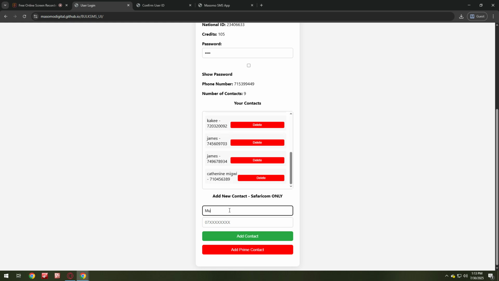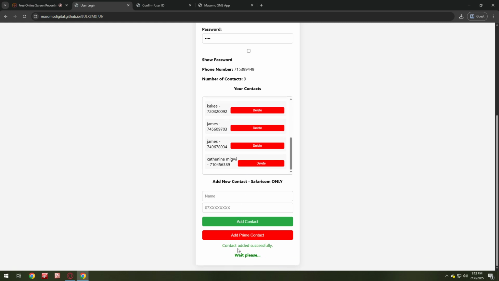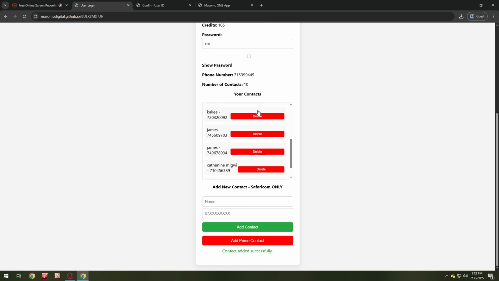So let me add a contact number for my mom like that. Just an example. Like that. Then I will click add contact. Let us see if it adds that contact to my list. It tells me contact added successfully. And let us check. Yes, already I have 10 contacts. That means the last contact has been added and it is here.